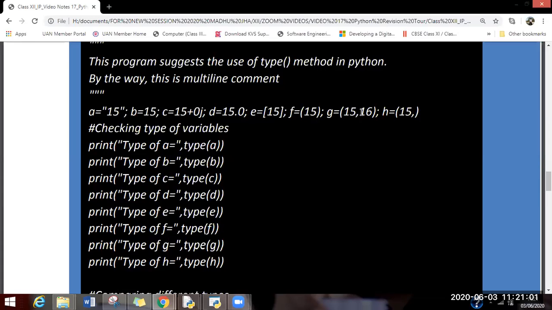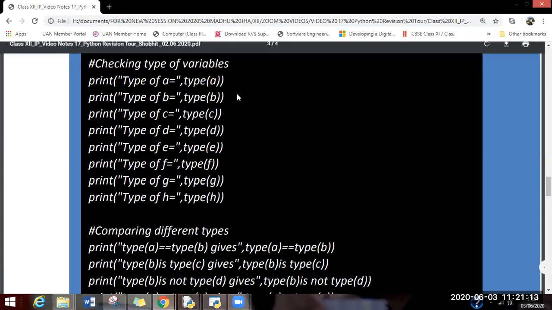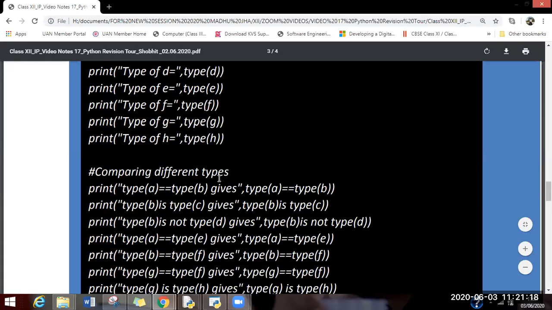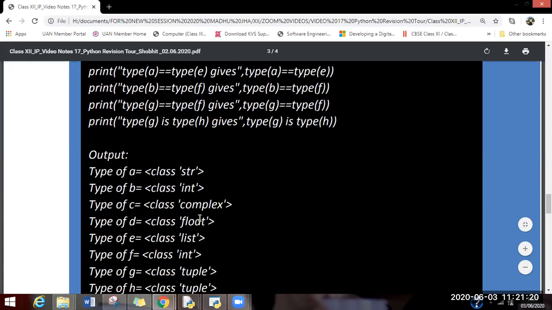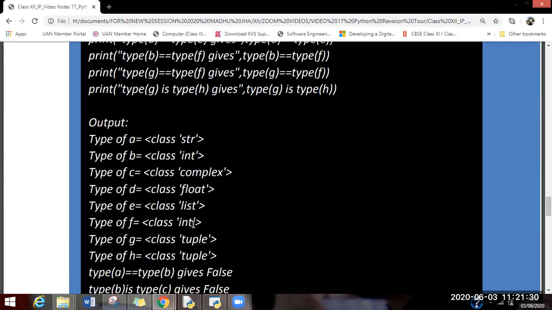So be very careful about it. What is G? As you can understand, there are two elements. They are separated by a comma. They are surrounded by round brackets. This is definitely an example of tuple. So when you check the type of these elements, you can ensure that you get these in your result: class str, class int, class complex, float. As you can see, F is an example of int and it is not a tuple.